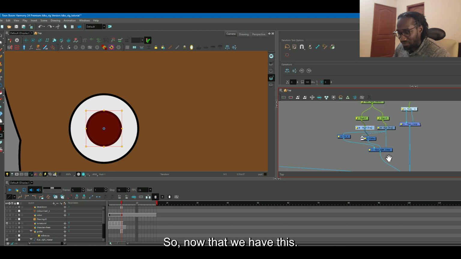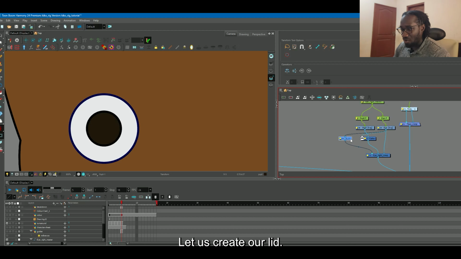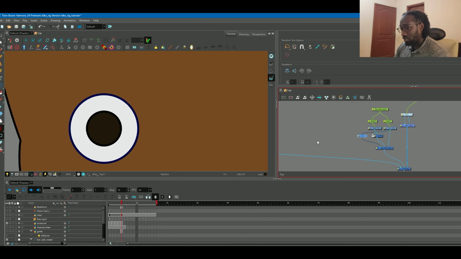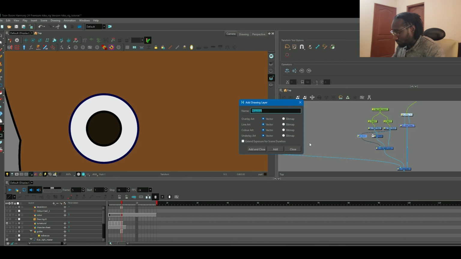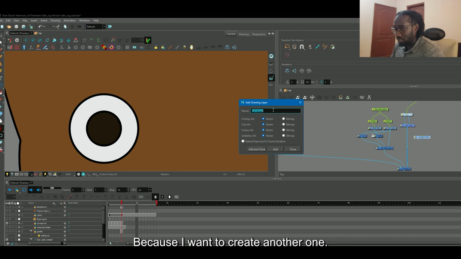So now that we have this, let us create our eyelids, because the eyes are going to close and open. So like I did, Control R, I'm going to create lid. This is for the down. I'm going to add, not add and close, because I want to create another one. So lid up. All right.